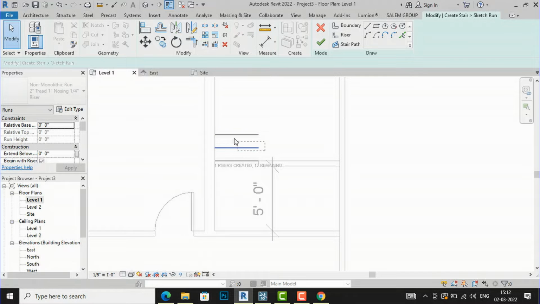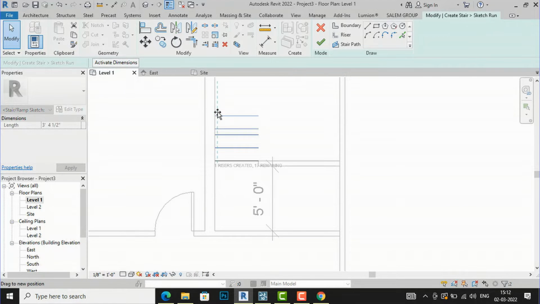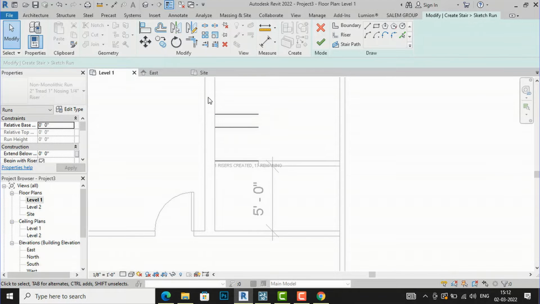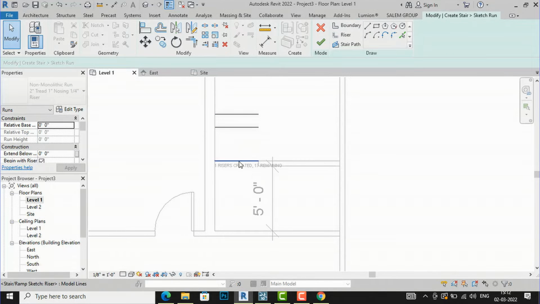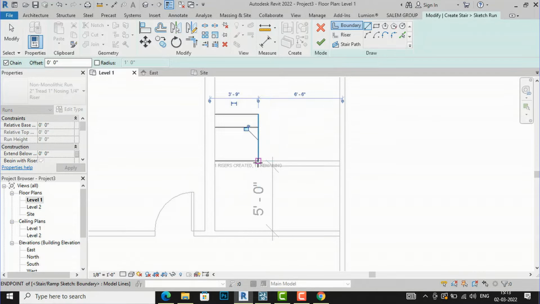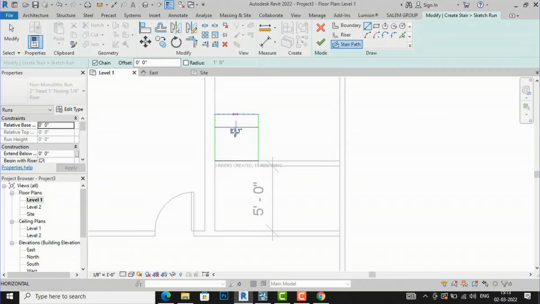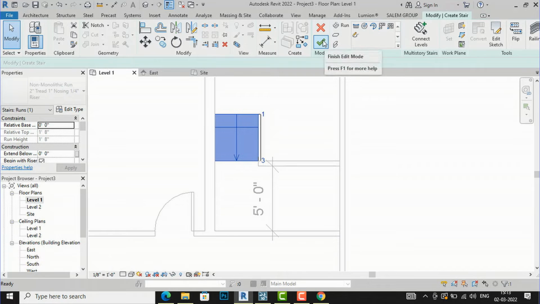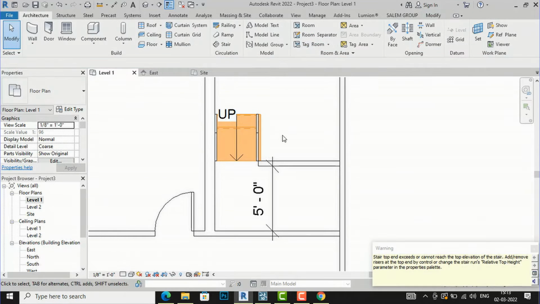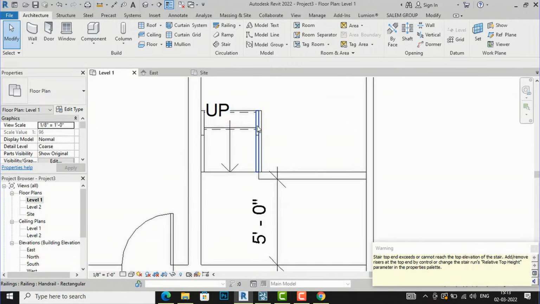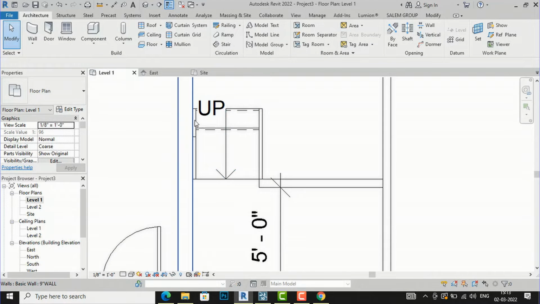So I want to move this further as per plan. So now this is our tread. So this height is 2 feet 6 inches. So I will leave it like this, and now I am going to draw a boundary here, and again boundary, and now I am going to draw a stair path for this. So I am going to draw a stair here, and now I will go to finish this, and I will finish this. So now I will remove these railings, no need of railing.